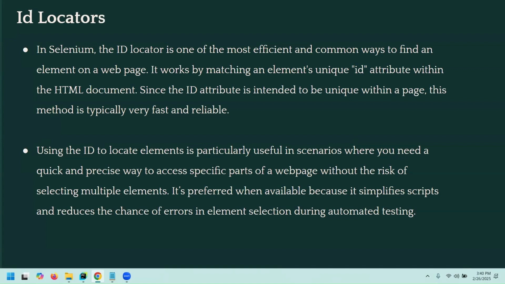So using ID to locate an element is particularly useful in scenarios where you need a quick and decisive way to access a specific part of a web page without the risk of selecting multiple elements. So that's the definition of ID.